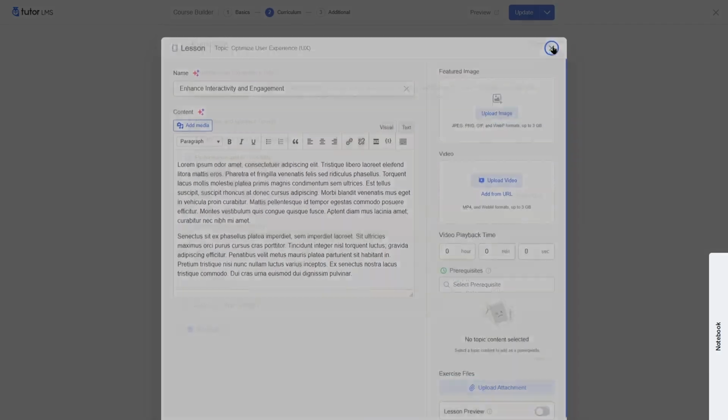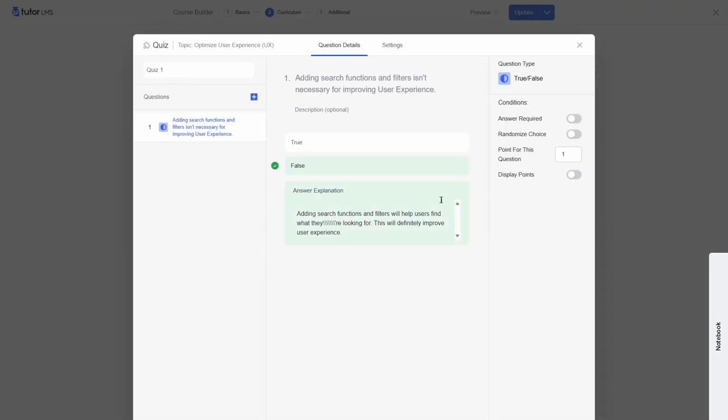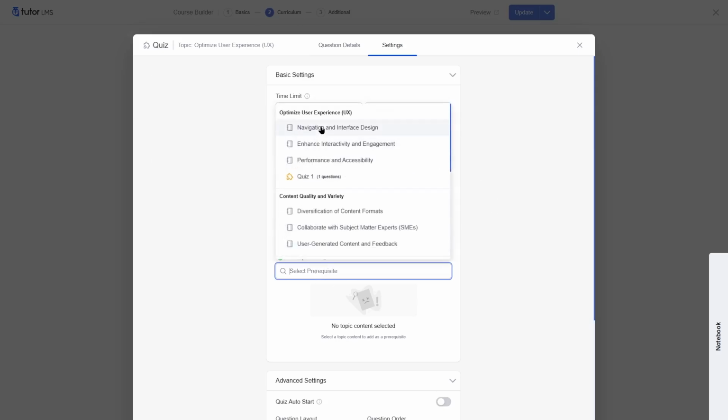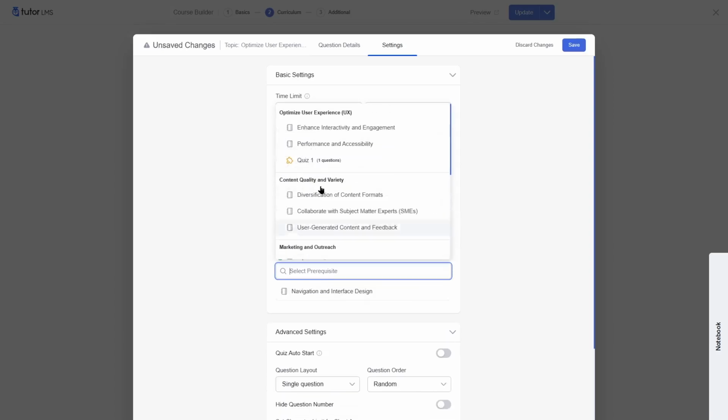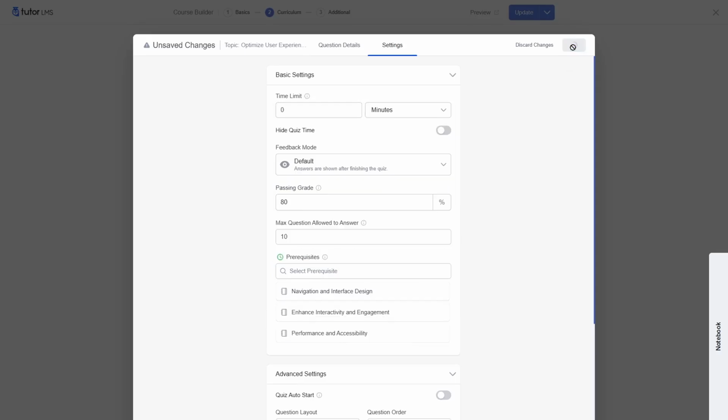So I want to apply this content drip for my quiz. So if I click on Edit, here we can click on Settings. You can also apply content drip for your quizzes as well. Now we only applied the content drip for the lessons, and for the final content drip type, I want to show you how you can add it to your quiz because it's more sensible. So I want to add some prerequisites. I want students to complete all the lessons of this topic in order to access this quiz. So I'm going to click on Save.